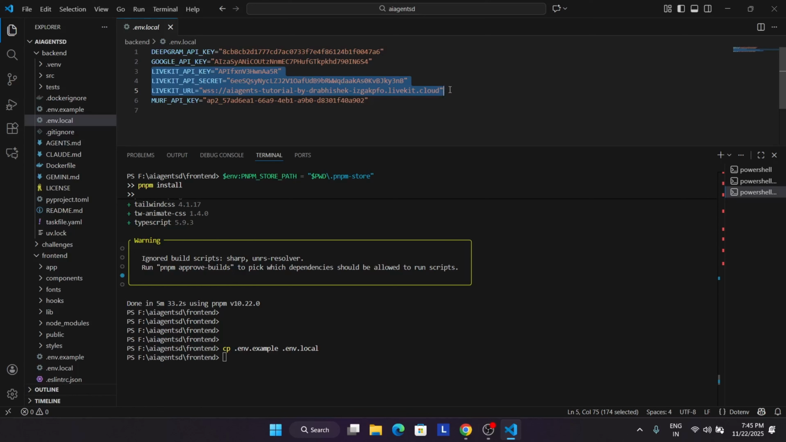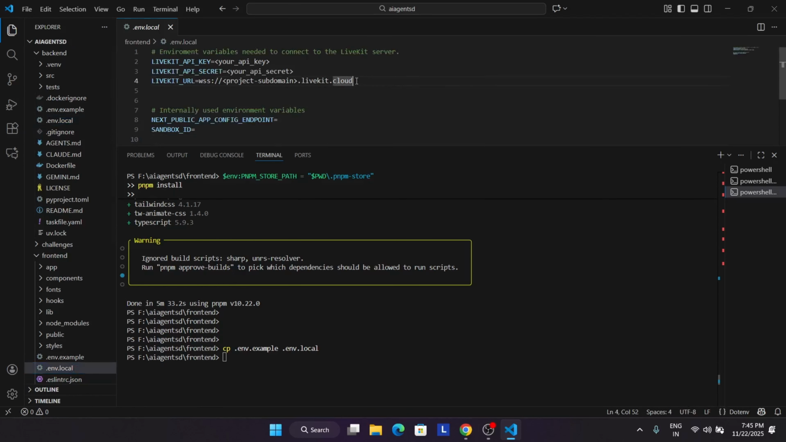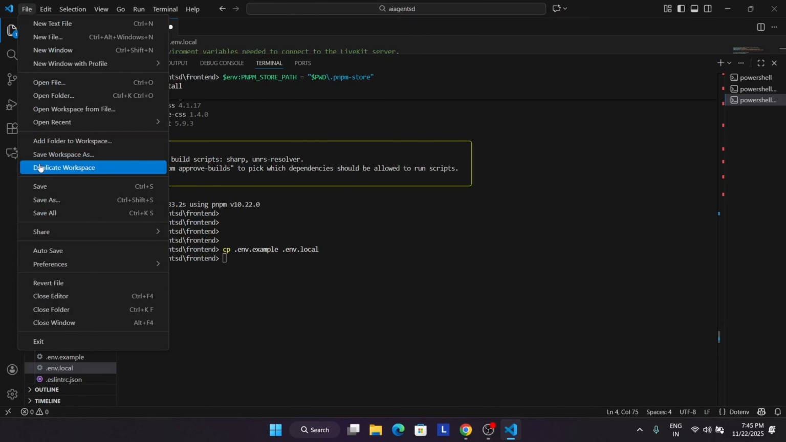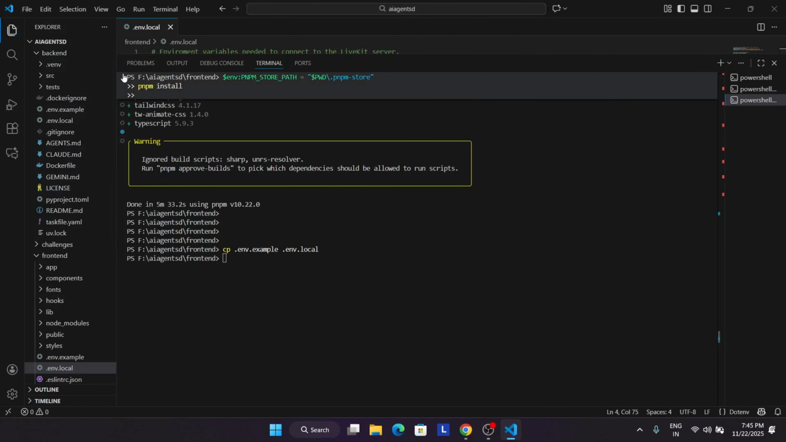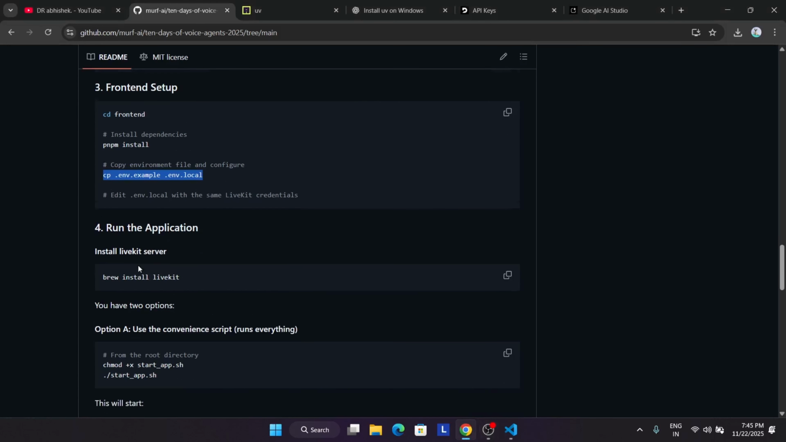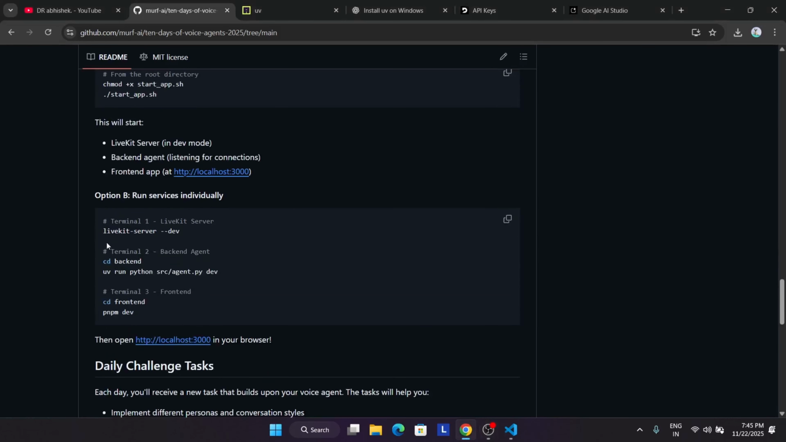Make sure you do not share it with anyone, and I will blur it also. So let's update it from here to here. All things are done, and now let's come over here, click on file and save it. Now what you need to do is click on terminal, new terminal, and here we'll be starting the server. So let's start the server first of all.